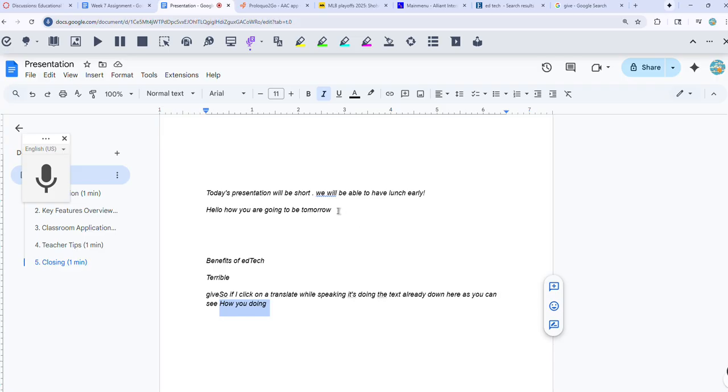So if there's a student you don't know, if they're a new student with a language you are not familiar with, you can have them speak to it, and they can communicate to you what they're asking or what they need.